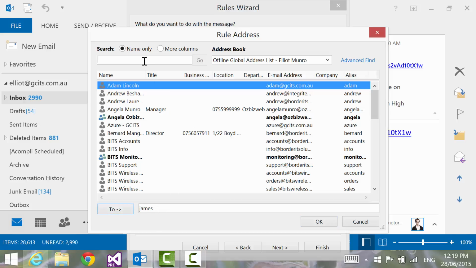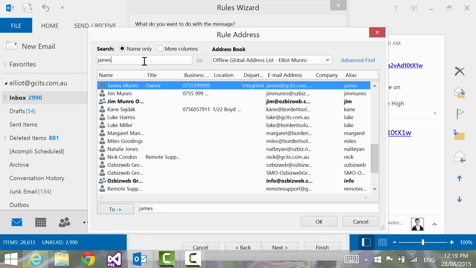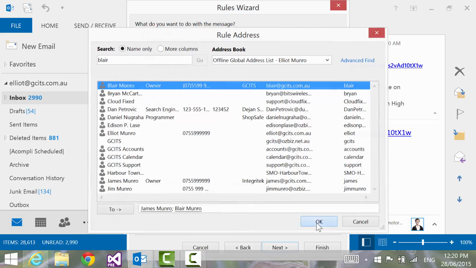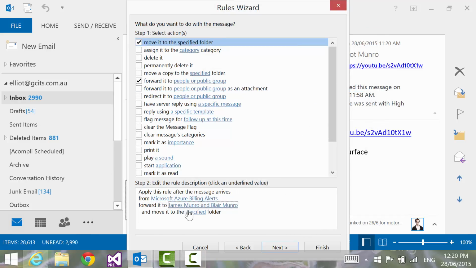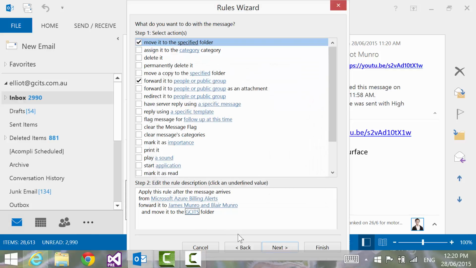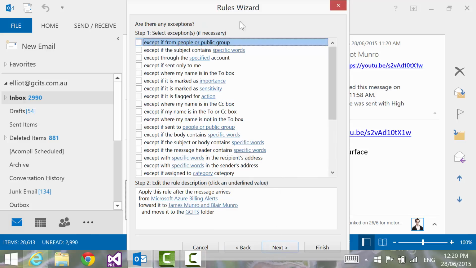So actually I shouldn't have typed that down there, I typed it up here, James, and I can double click on James and he appears, and I'll just get rid of that text. And I also want to send it to Blair as well. So we double click on Blair, get rid of one of those. And then I click OK. And we also want to move it to the specified folder, and the folder that we want to put it in is the GCITS folder, and we click OK, and then that's going to update with GCITS folder, and we click Next. And then we come to the exceptions.